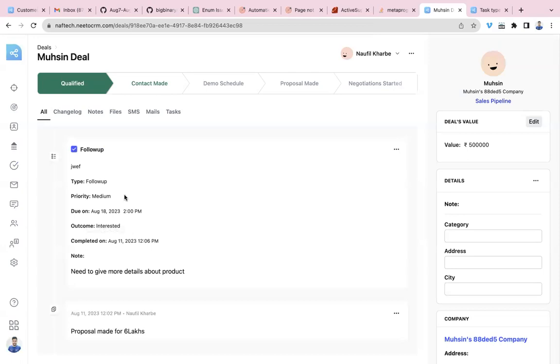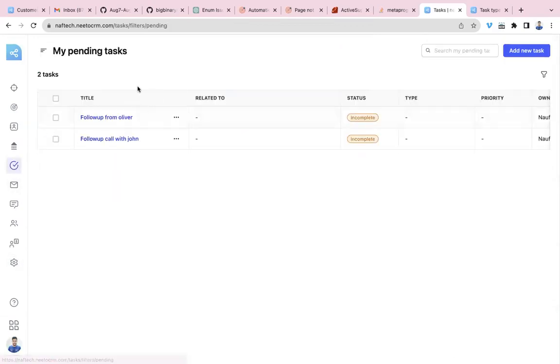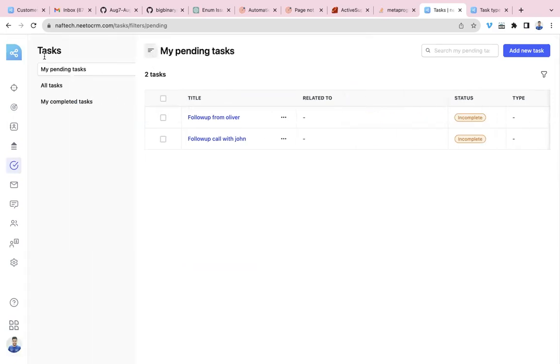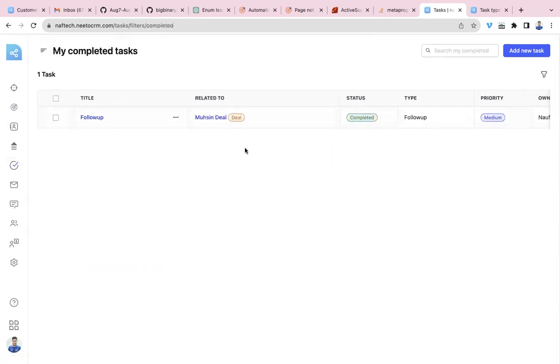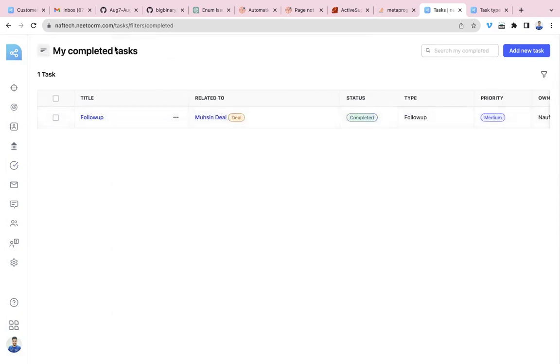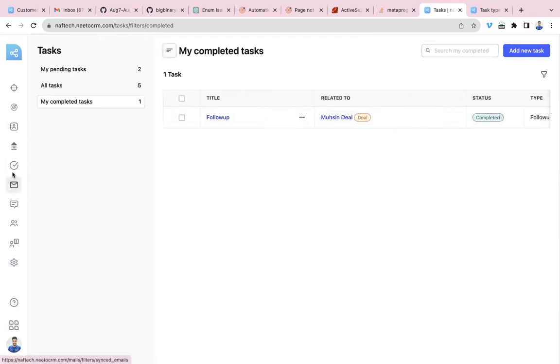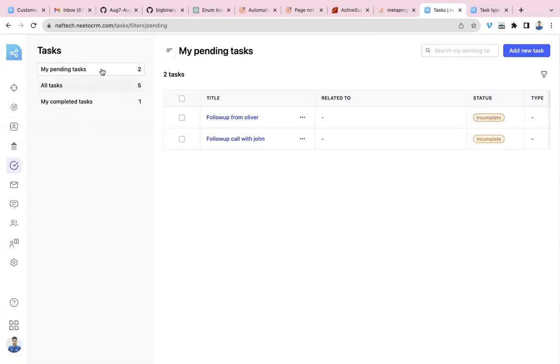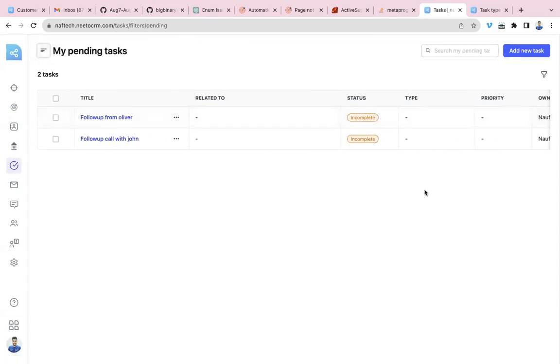Now if I go back to the task, you would see this is not a part of my pending tasks. It is part of my completed tasks. So this was about tasks. What happens is that as an officer using this CRM, I will log in and I will see what my pending tasks are, and then it reminds me on a particular day.